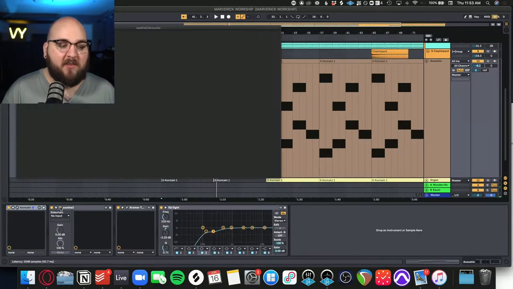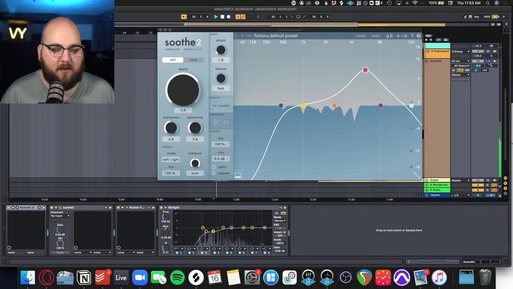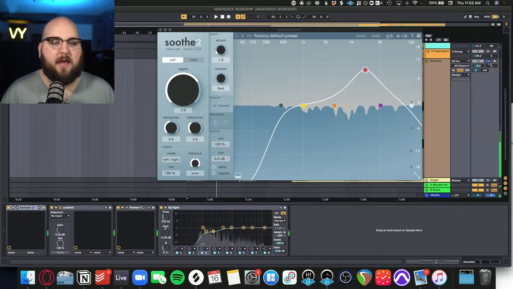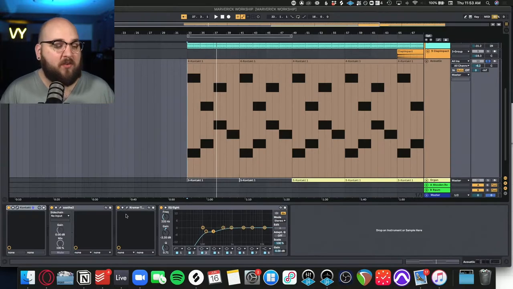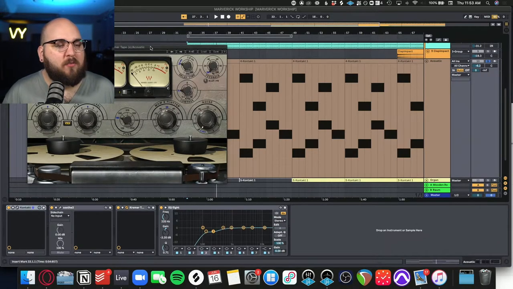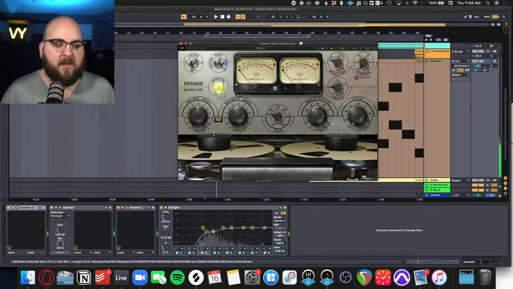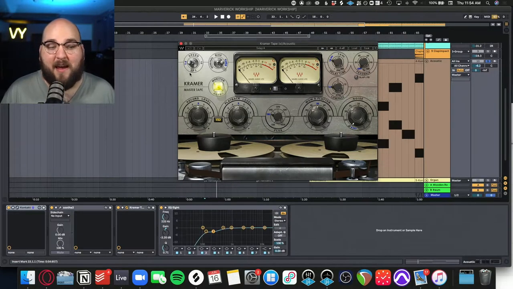In terms of mixing, I'm not really doing a whole lot. I'm using Soothe 2 to sort of pull down these higher frequencies. I didn't want them to be overly bright, and that was just the best way I could get the results that I wanted. After that, I'm going into some Kramer tape. This is just adding a little bit of harmonic saturation, and on the 7.5 IPS speed, it actually kind of dulls the high end in an organic way.